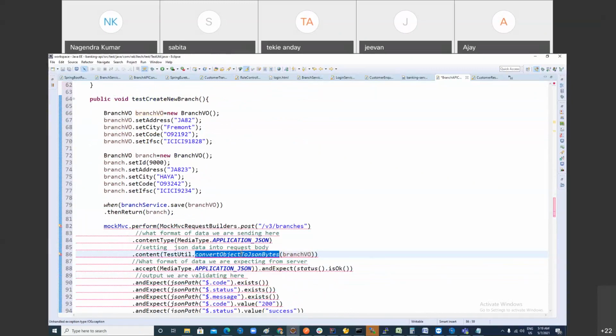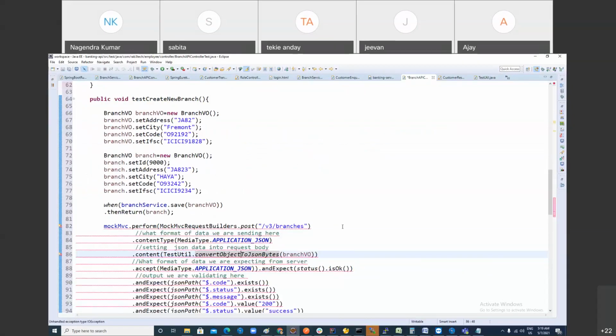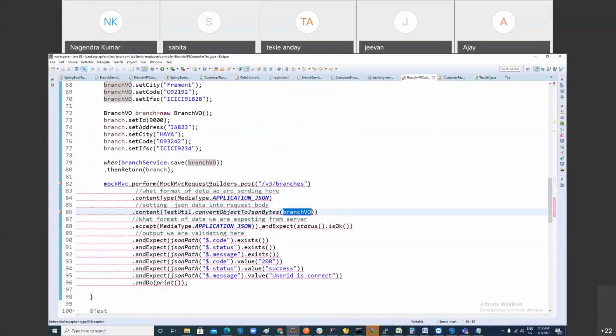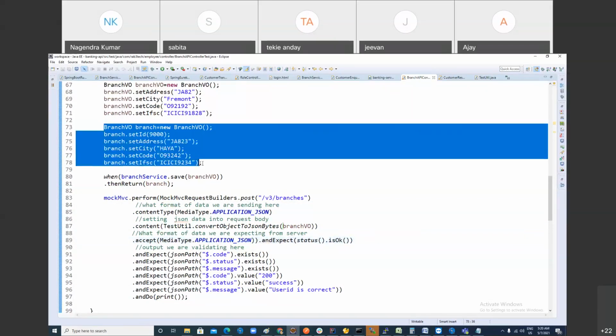For this I already have a library, written by me. This util class will take the object and convert it into JSON. It may be showing some exception, I'm just putting it. You got my point? Content type. And this object I'm converting into JSON and setting into the request body. After that, you are saying I'm expecting JSON data from you, right? So the JSON data will come back. This is the output, yes or no?